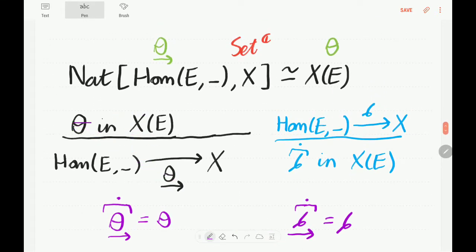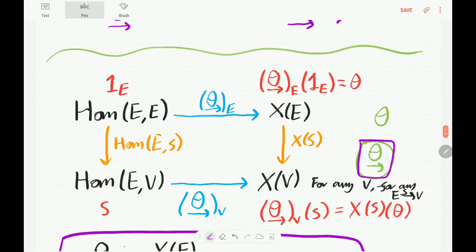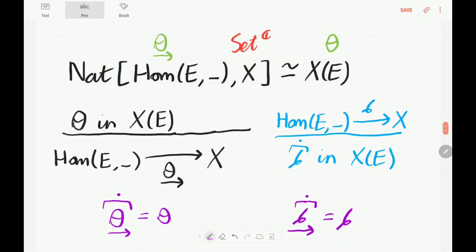And so that is the nature of this correspondence here. This is how we go from an element theta of X of E to a natural transformation theta underlined from hom E comma blank to X. We just make this choice that we're going to send the identity arrow of E to theta using the E-th component of theta underlined, and then everything else about theta underlined gets forced into a particular form by this kind of naturality condition. So that's kind of how we go this way.